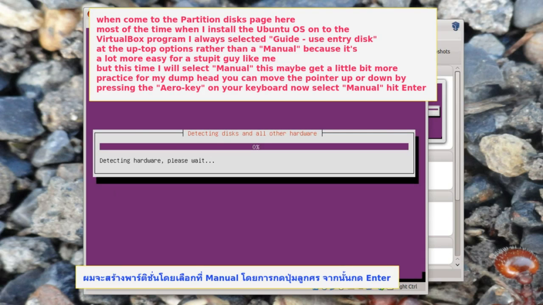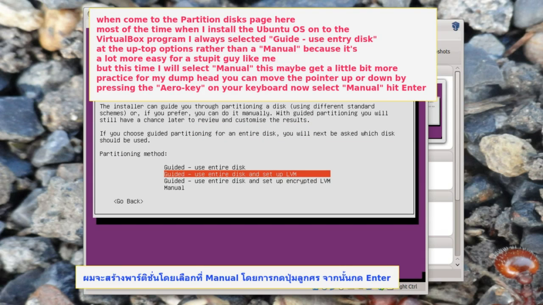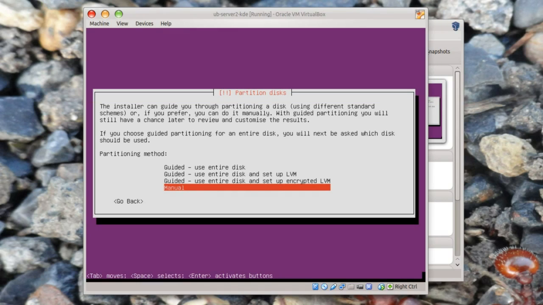When we come to the partition disks page here, most of the time when I install Ubuntu on the VirtualBox program, I always select the guided, use entire disk option at the top rather than manual, because it's a lot easier for a stupid guy like me. But this time I will select manual, just to get a little bit more practice for my dumb head. You can move the pointer up or down by pressing the arrow keys on your keyboard. Now select manual, hit enter.